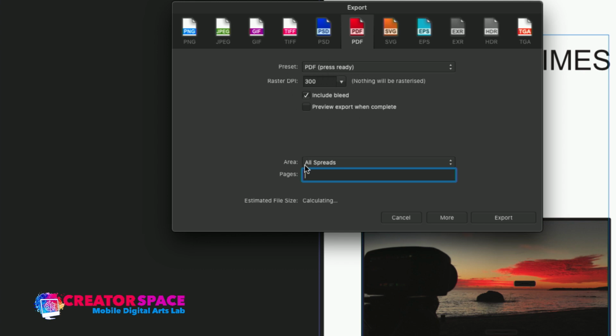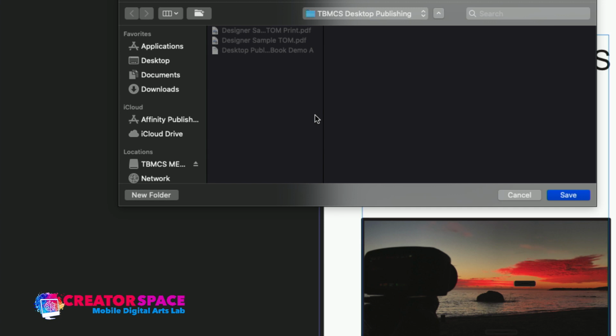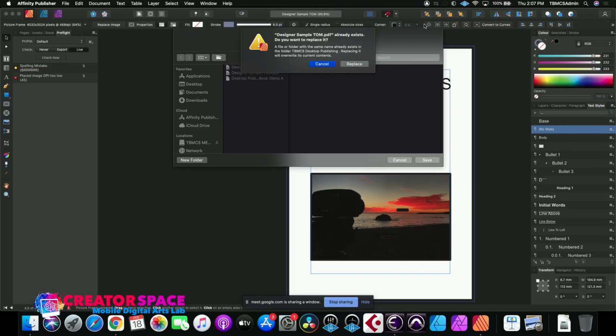I'm going to choose all spreads, or I can choose specific pages. I want the whole 5 pages. So that's it: PDF, press ready. It's telling me it's going to be about 6.5 megabytes in total size, and I will go export. Now I have to choose where to put it, and I can also choose the name, but I'm just going to go okay, save. Let me zoom out here because I'm not seeing the name.